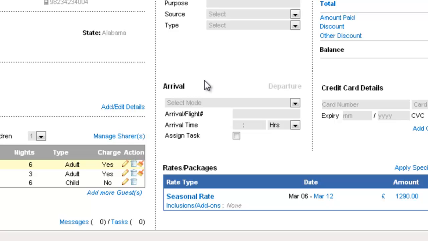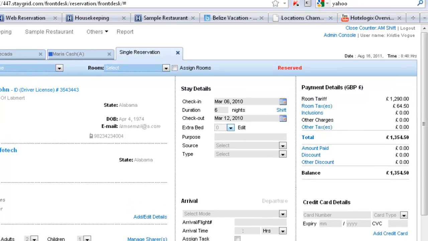Here you can enter the mode of transport or the means by which the guest is coming to your hotel, and the time and the task of pickup and drop can be assigned directly from here. So this is a convenient checkbox that will let you assign the task directly to the department that will be responsible for picking up the guest.